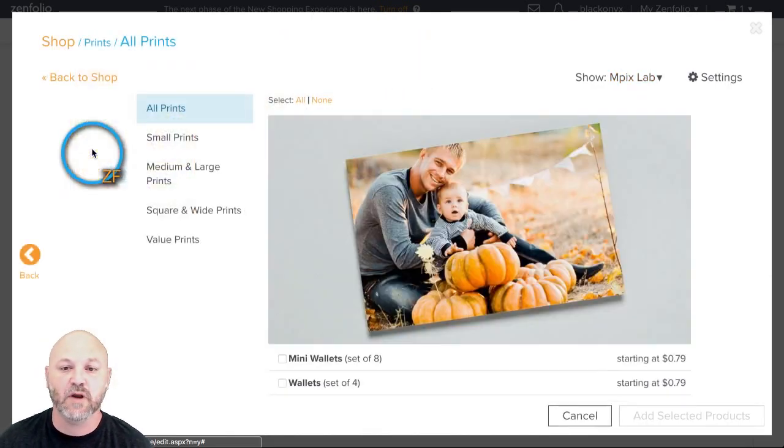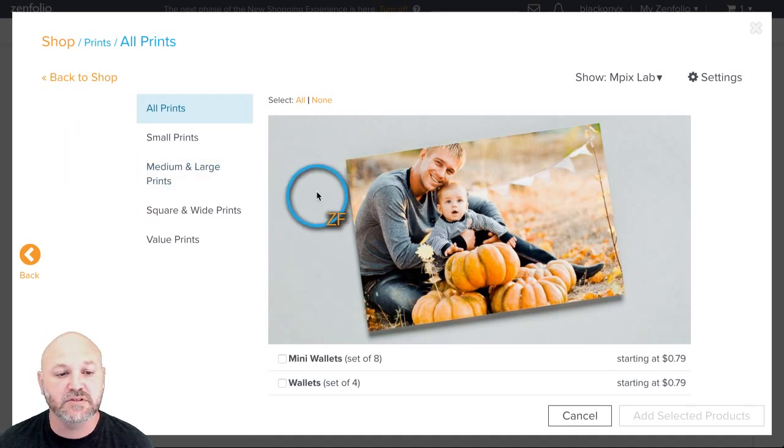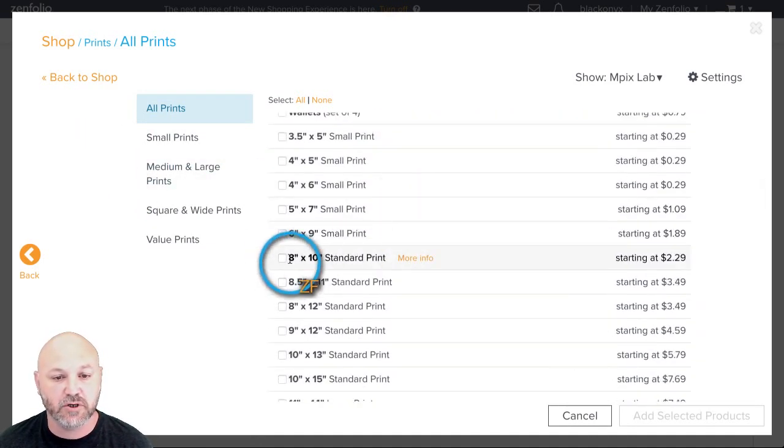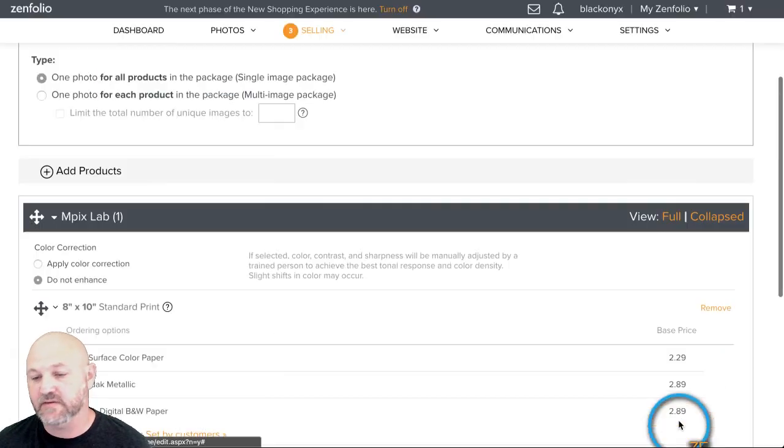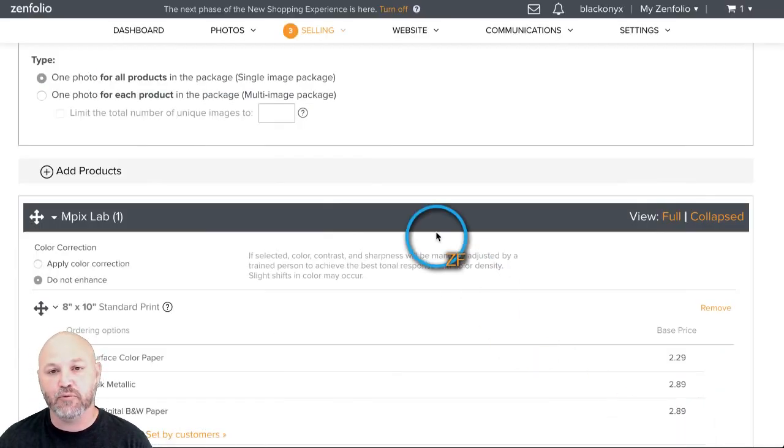And then let's just go right here and choose a print. So we said 8x10, so we're going to go right here, 8x10 standard print. Hit add selected right here. That's going to add that print to the package.